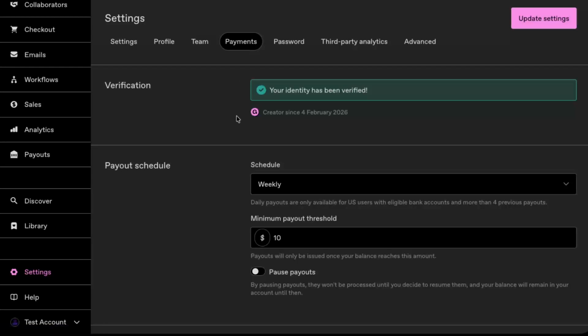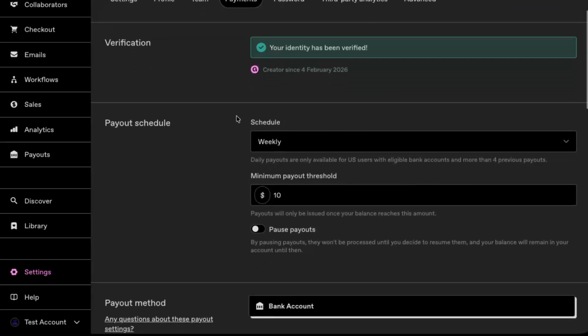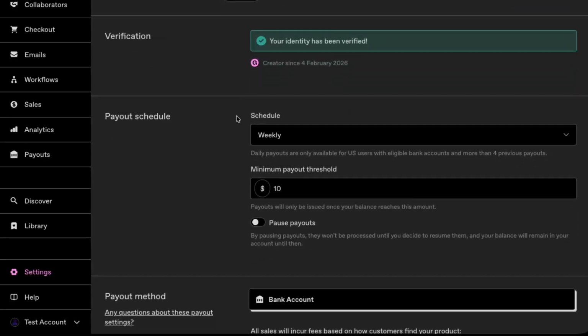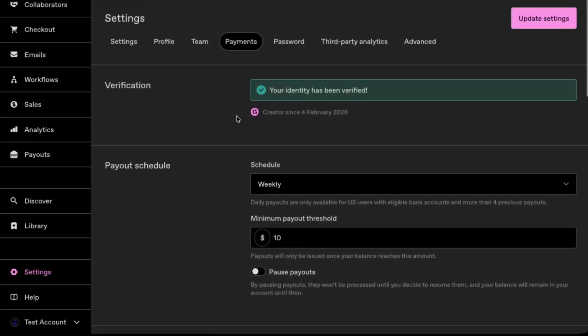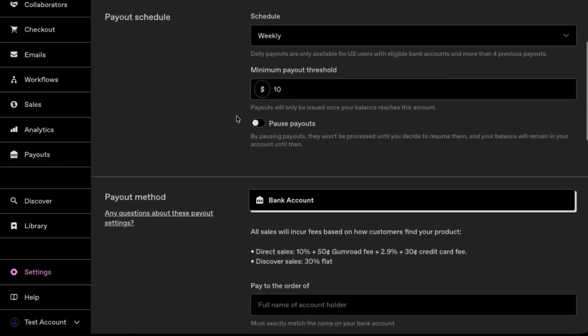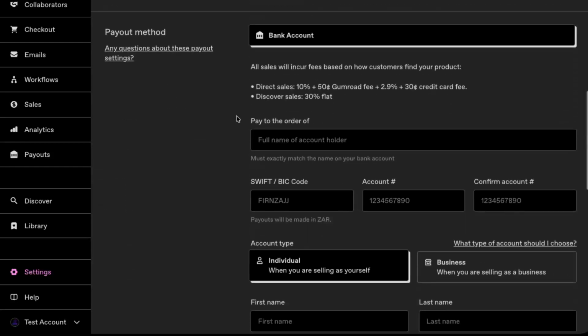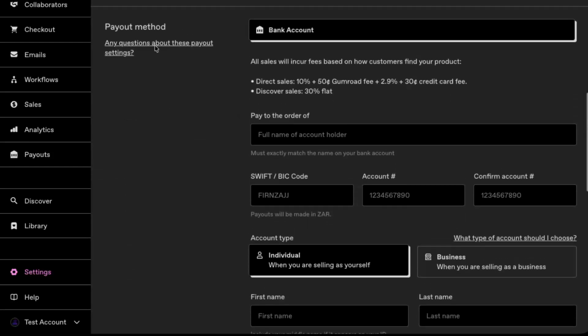Inside the settings section, look for the tab or menu item labeled Payments. Click on Payments to open the page dedicated to how you get paid by Gumroad. This area is important because this is where you control where your payouts go and what payout method you're currently using. Once you're on the Payments page, scroll down until you see the section labeled Payout Method.